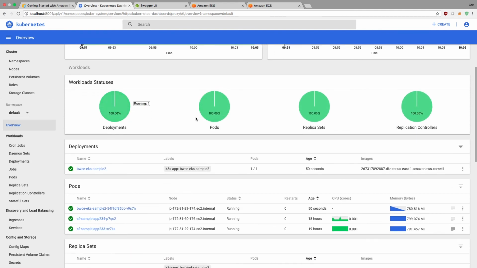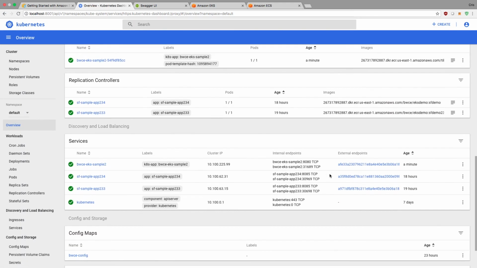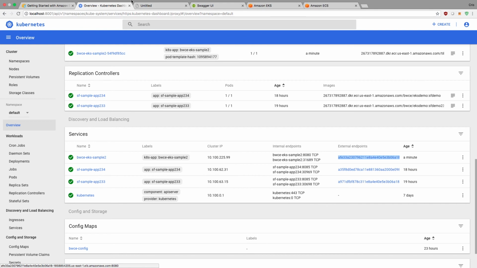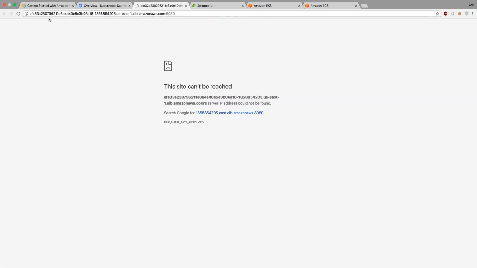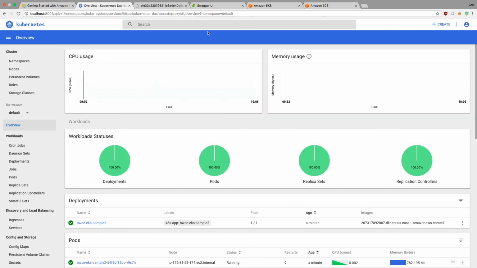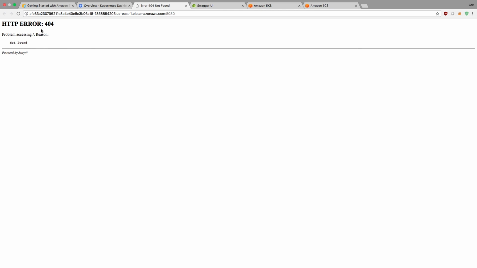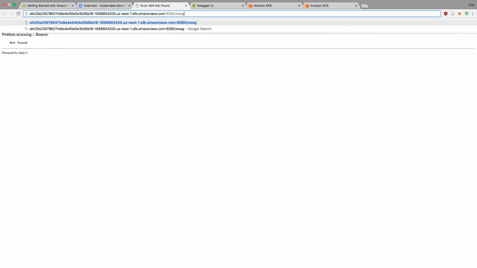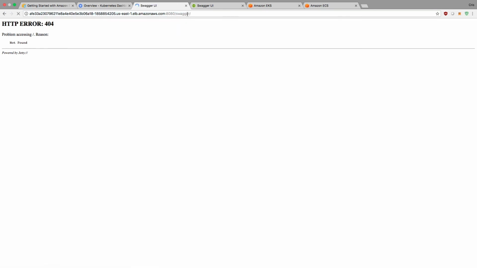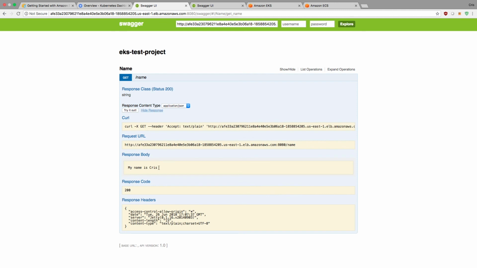So we see that our workload has finished. Refresh again, let me make sure I see the endpoint. It still hasn't finally propagated, so let's wait a second or two to finalize it. So now we actually see this 404. That's expected because of the Swagger UI. You need to add that to the end. But essentially, once I add the Swagger UI to the end, we see the Swagger interface, and it's just a simple hello world app. My name is Chris.